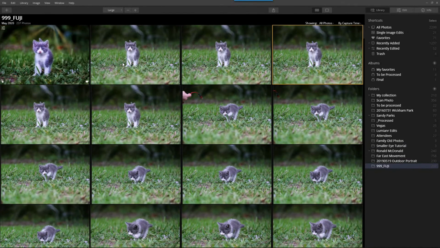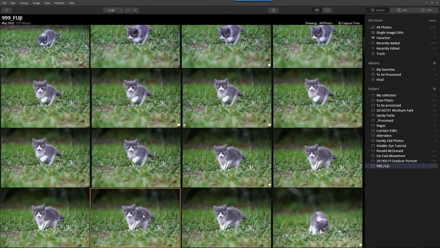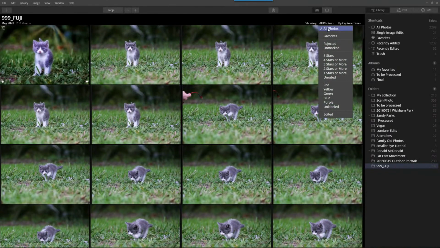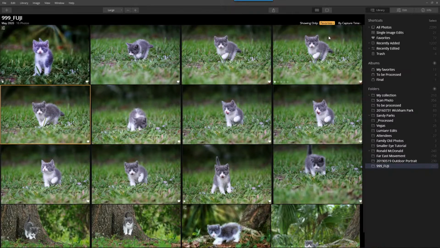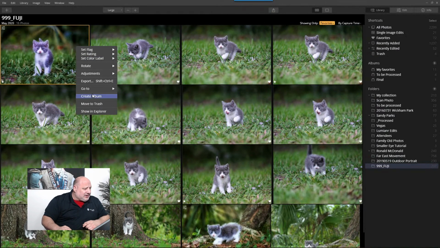I could use Luminar as a standalone program and take advantage of the library feature. I'm just going to browse through some of these images, and if I see one that I'd like, I'll hit P for pick or select. Let's see, we'll do this one here. Once I get all the ones I like, I can narrow them down and show just my favorites. Out of the 200 and however many I showed earlier, I narrowed it down to 16 of them.